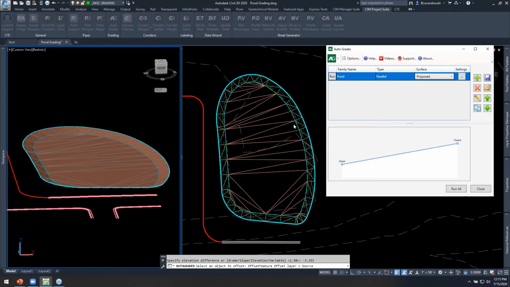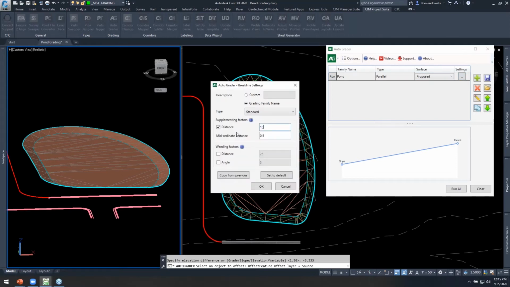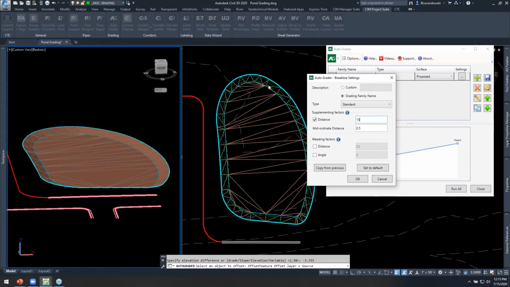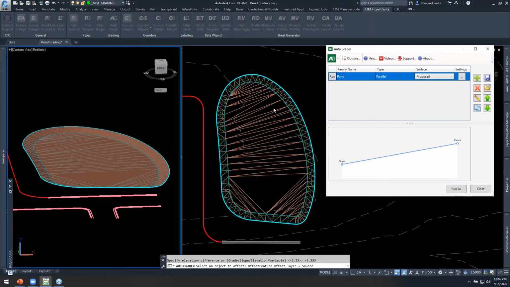That's looking pretty good. One of the things I really like about AutoGrader is that if I want to change it, I can do that at any time, and it'll basically refresh that whole break line set. Normally, you'd have to delete everything from the surface and add it back in to change your break line settings. Here, we can just come in, set this to 10. Let's say I want to dial this down to 0.2. I'll hit OK, and now watch when I click run, I'll get a higher level of detail in my surface, more triangulation.